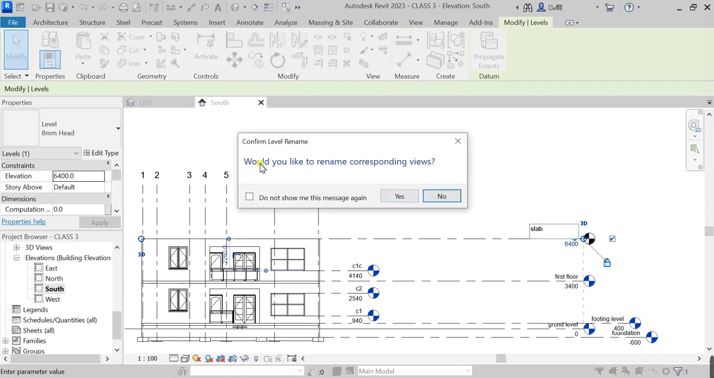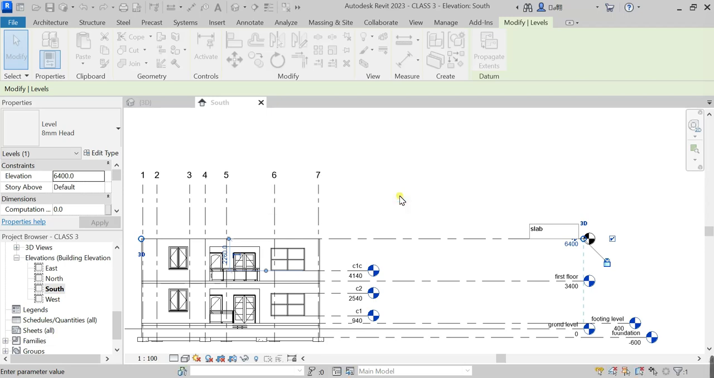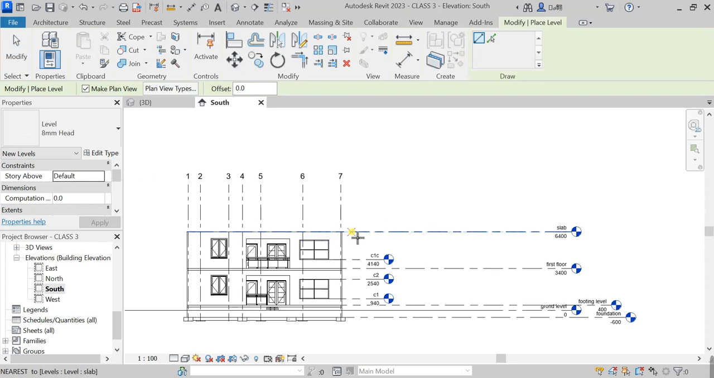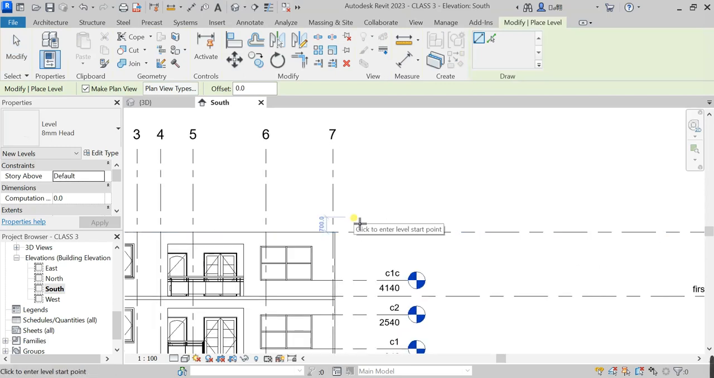So would you like to rename? Okay, yes. If you select no, the slab will not appear in the project browser where the level names are. It will not appear there. So just choose yes. Then I'll also add another level. So I'll add more levels. I'll just add one here, which is 225. Enter.